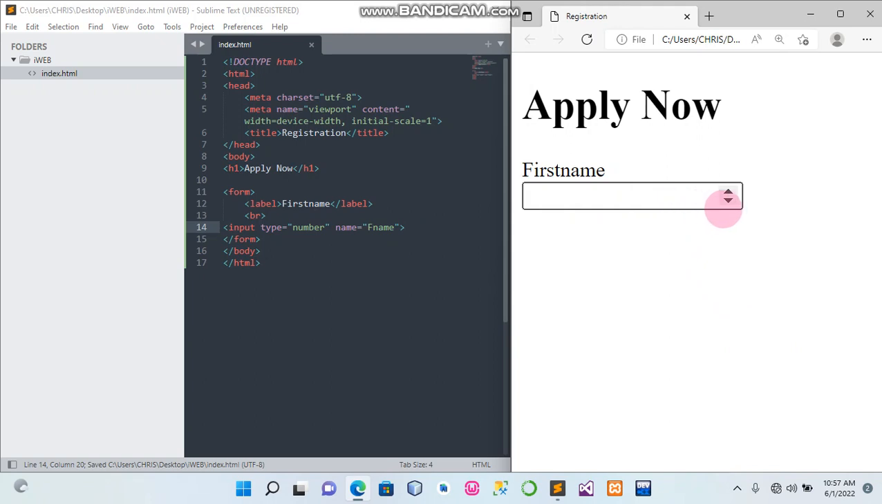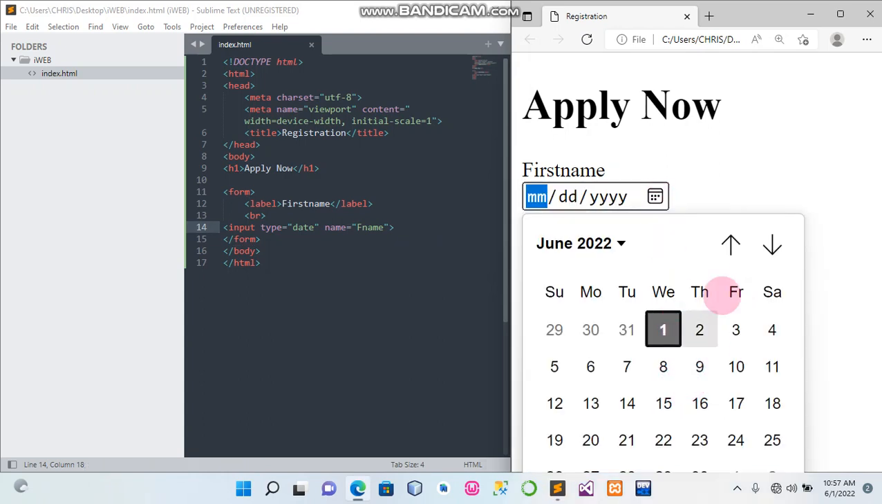Okay, you have this field here. The more you press this one now, it will be giving you negative numbers, positive numbers, or you can just do manual input. Okay, so that is number. Let's move ahead and look at date. Maybe you want somebody to select the date of birth, so just type date. Now you refresh, you click here, we have our calendar, right?